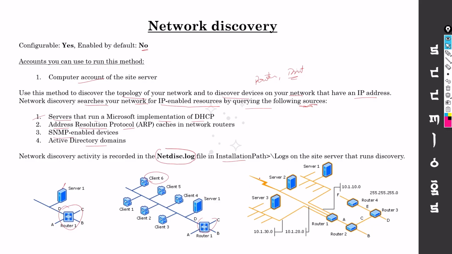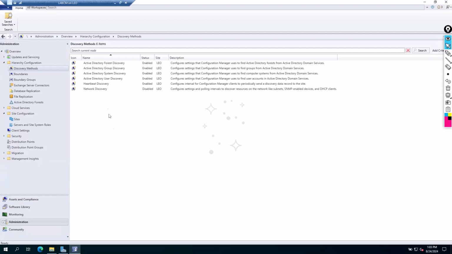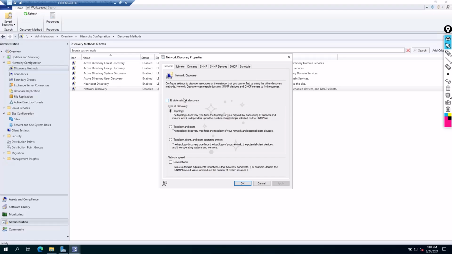We have options to select in the network discovery method. I'll show you some examples here. Once you click on the properties, you can enable the network discovery. What we need to enable: I have three options, topology and client, topology, and client and client operating system as well.